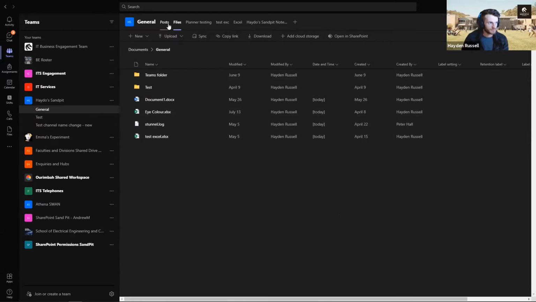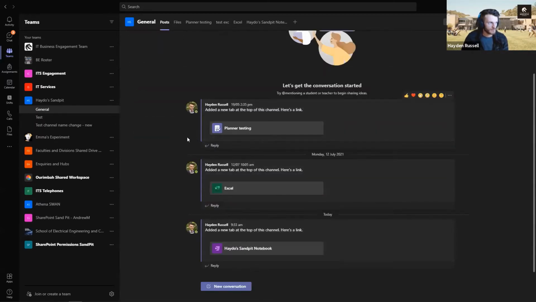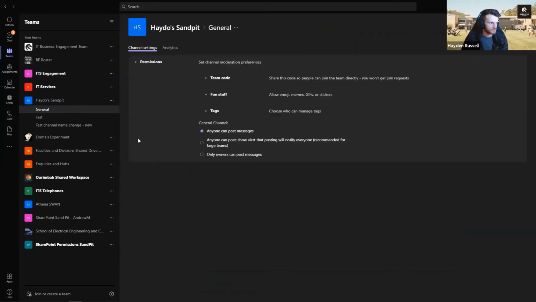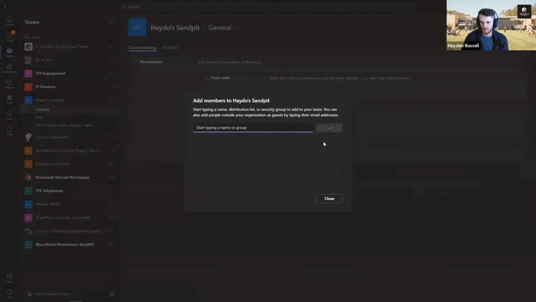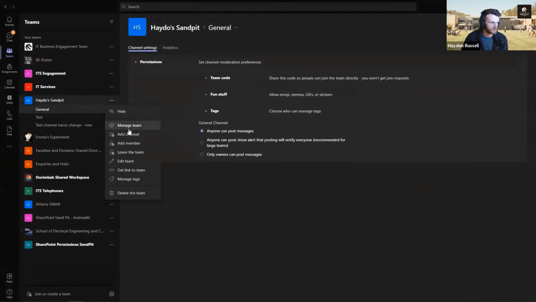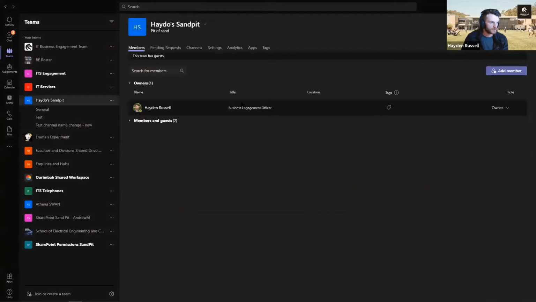But if you want to add people to your team from here, what you want to do is on the left-hand side where you see general, the 3 dots, click on that, go manage channel. Oh, apologies, no, you've got to do it from the top side here. We want to go up here and then add a member to the team. You can also go manage team and adjust it as well. But if we go add a member, you just start typing in someone's name and then you can invite them into the team.